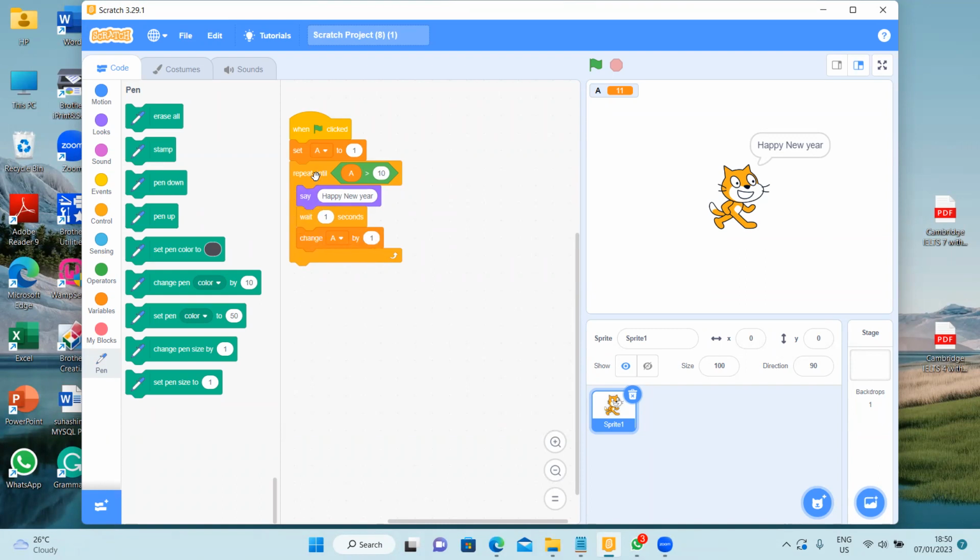So it is checking whether it is greater than 10. If not, coming inside, displaying Happy New Year a second time. Then wait 1 second. Increment A by 1. Now at the moment we have number 2. 2 plus 1 means 3. Then take the number 3, repeat until, is 3 greater than 10.